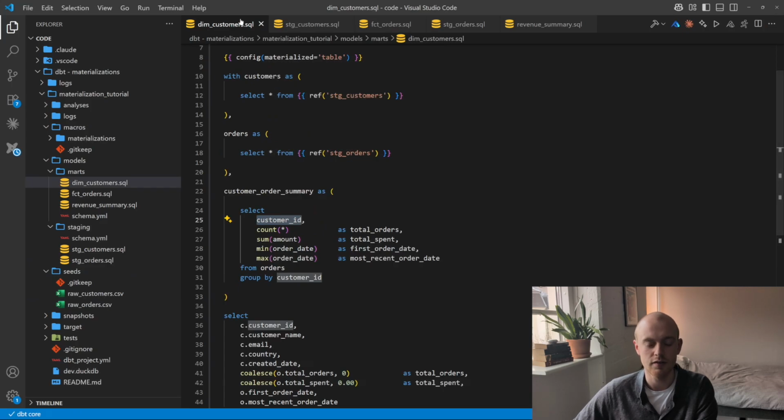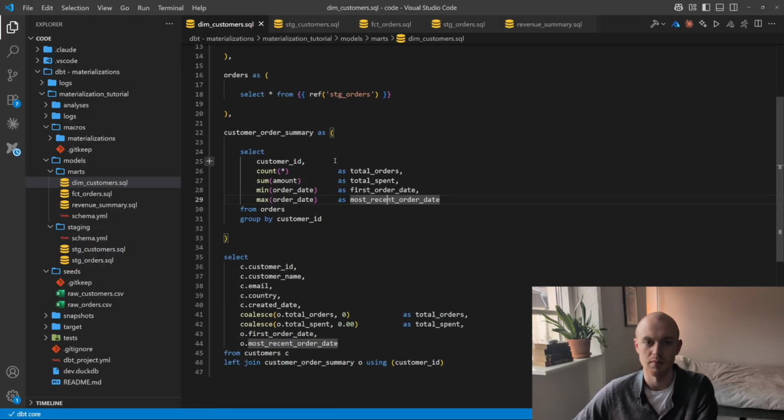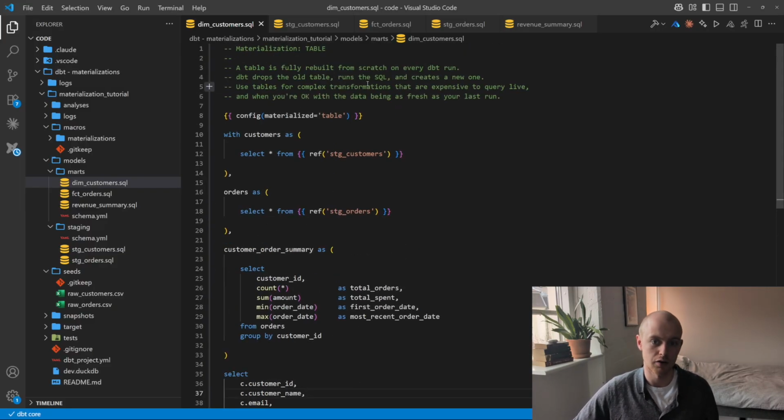So this customers table basically makes a customer order summary: it counts the total orders, it sums the amount spent, it gets the first order date, and it gets the most recent order date. If this table was millions and millions of rows, it would be pretty complicated to calculate it each time it was queried. So let's say you have a BI tool that queries this model every single time. If it was a view, then it would have to do all of these calculations every single time. And in this case, it might not be as important to have the most up-to-date data, but you just store the information. So that's when tables make a lot of sense.